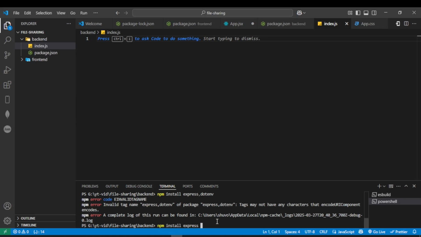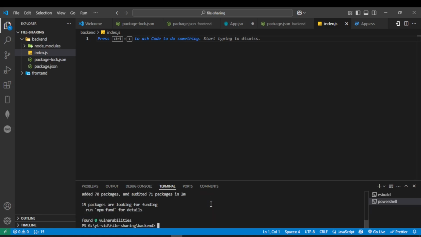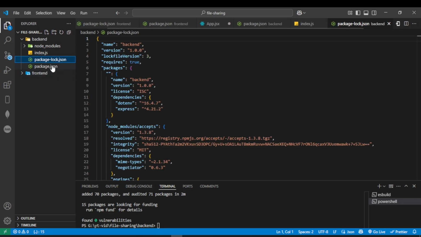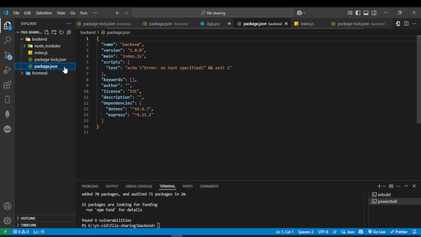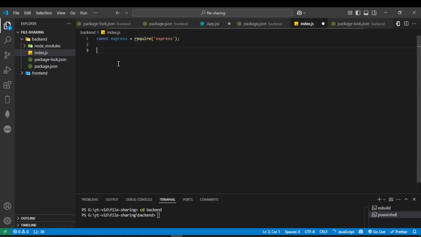And in the terminal, we will install Express and dotenv. This does two things: installs our packages and creates that package-lock.json you see here. Now open this index.js. First import Express, then declare app as Express. Now declare a port where our backend will run. In this case, set it to 9000.